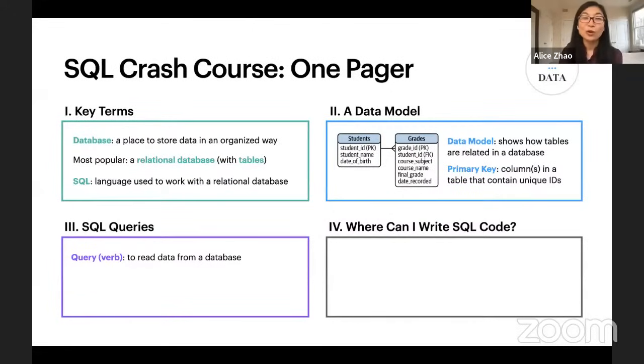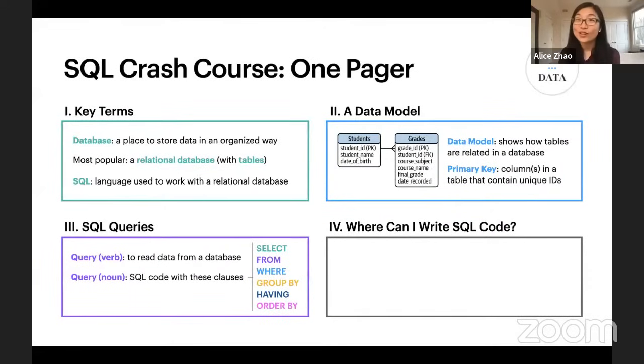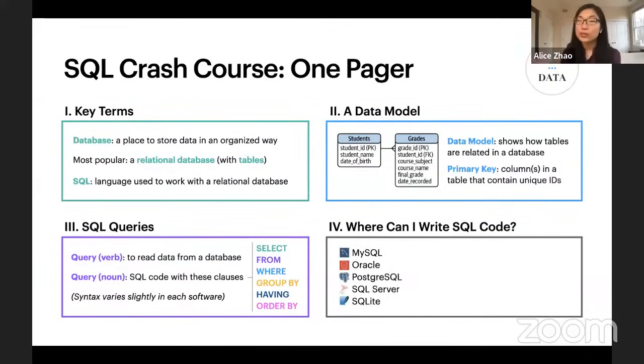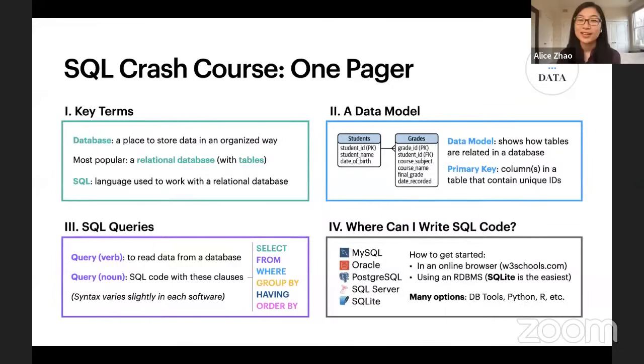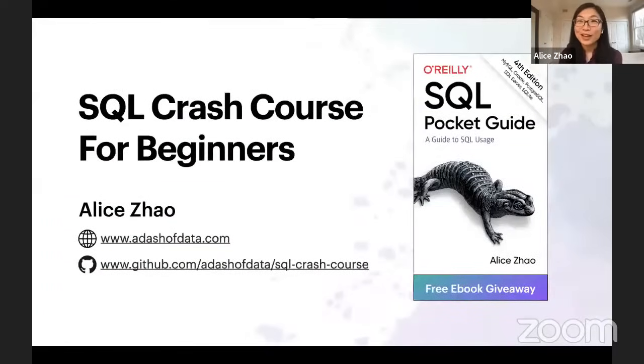We talked about queries and how it can be used as a verb or a noun. We talked about these 6 clauses. And if you ever want to talk to a database, these are the 6 clauses you're going to be using. And that slightly fun fact I had, that syntax varies a bit in each software. And then finally, there are so many places you can write SQL code. If you want to get started, go to an online browser or download SQLite. And there's so many other options as well. I would use whatever is at your company. But that's all I had for you today.